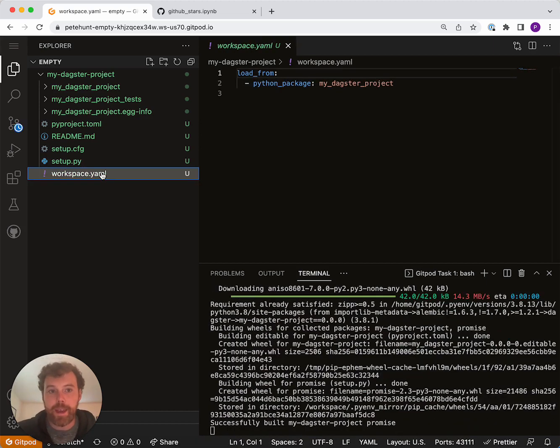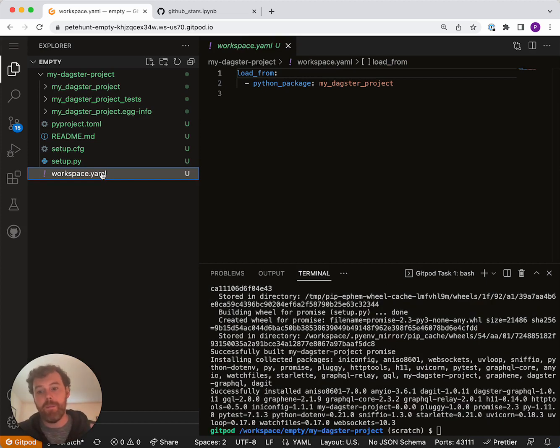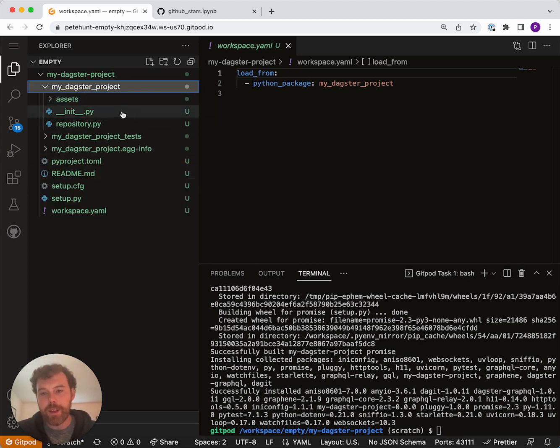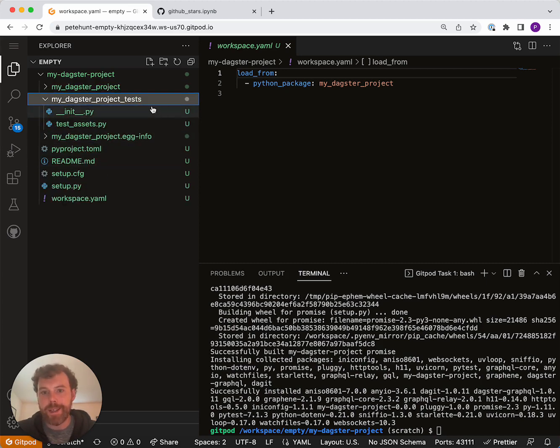This workspace.yaml tells Dagster when we run it locally where to find the code. So Dagster looks for this workspace.yaml file to figure out what code to load. And then we've got my Dagster project, which contains the source code for our project. We'll be doing most of our work in there. And then we have the my Dagster project tests package, which contains all the unit tests for our project.